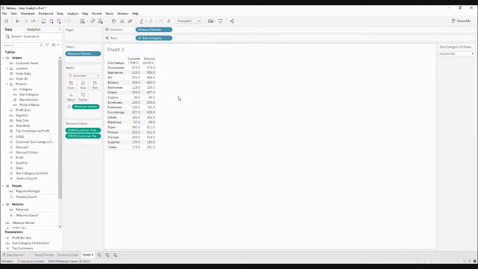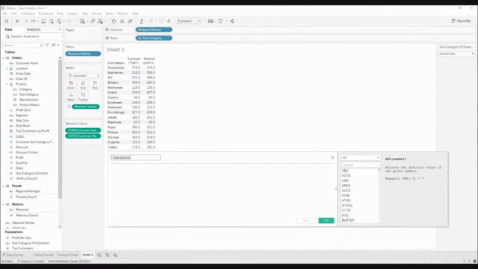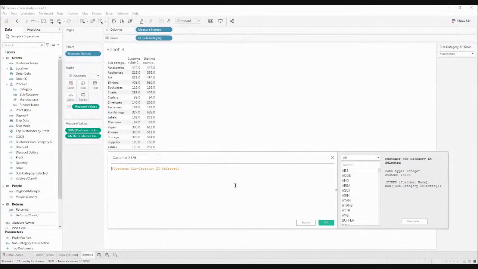And so this is similar to a probability density function if you come from the data science world. We're looking at what the frequency is and what that cross-sell opportunity looks like. So let's create one more calculation over here. We're going to say customer cross-sell percentage. And so we're going to take that customer cross-sell selected.